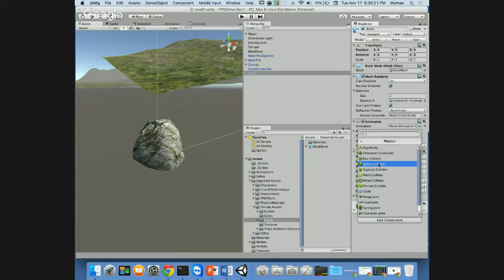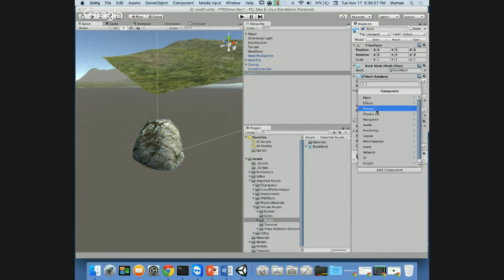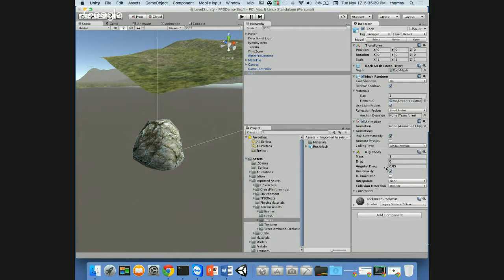Oh, I had the wrong thing. I meant rigid body. Thank you. I meant physics rigid body, right? Which would be the same. So mass of 10. Yes? I could do that too, but I don't want it not to move. I want it to move very hard. It would be hard for it to move.